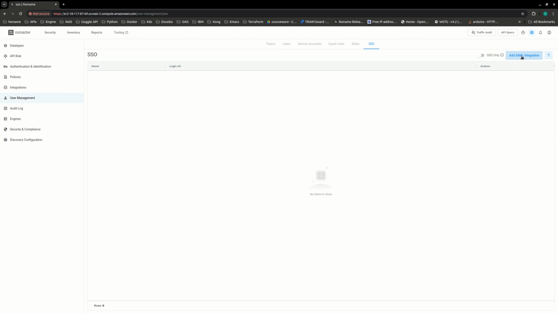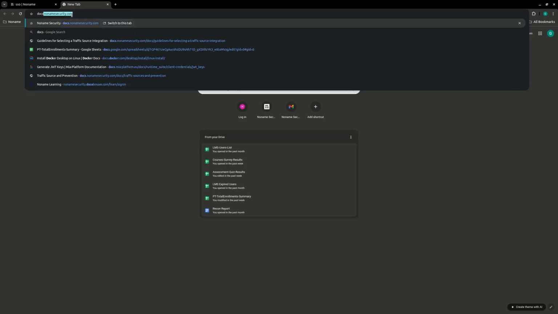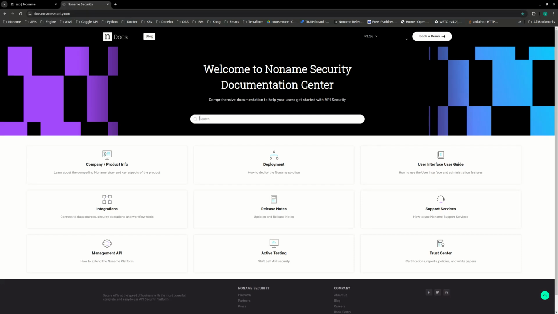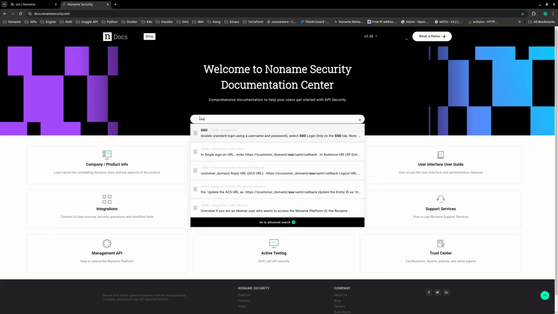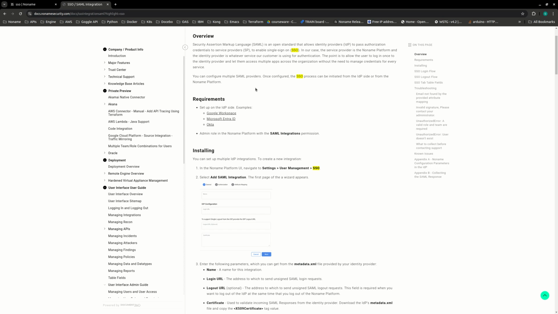I'm going to take you to the documentation for a second. Docs, no name security. I'm going to search for SSO. And yep, here it is. Let's go to the first match. I brought you to this page because if you're using Okta, Microsoft Entra ID, or Google Workspace, then you can select the corresponding link, and you're going to be provided with instructions on how to configure, how to add the no-name application on your identity provider application, right? On that side of things.